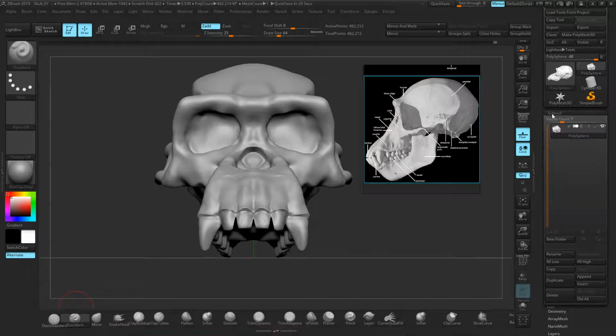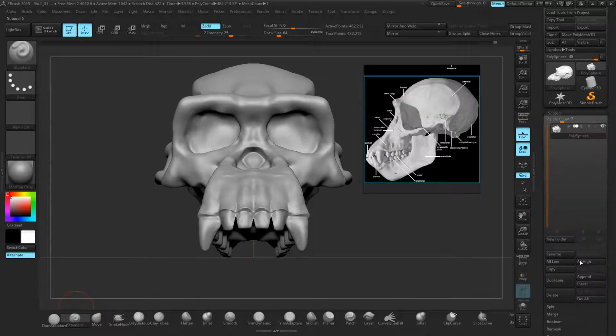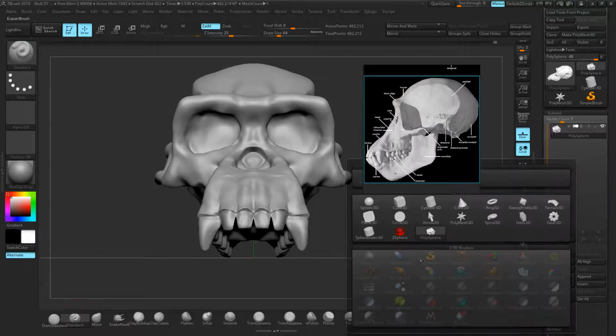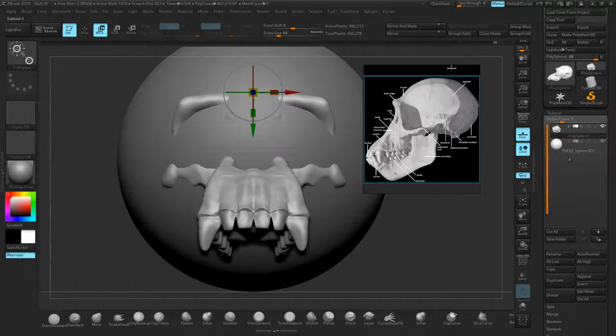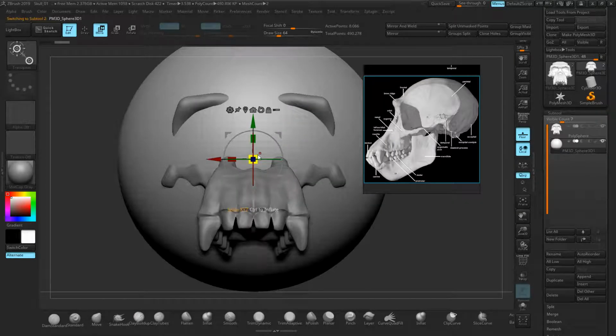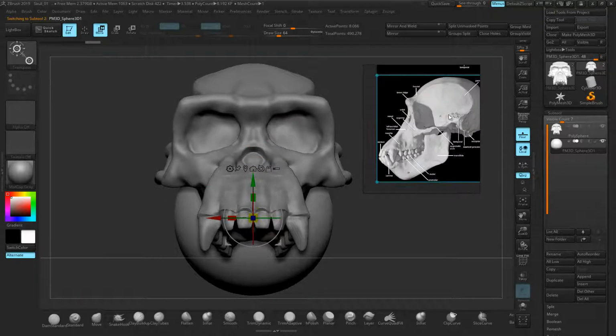So here within the subtools, so if you were in geometry before, just select subtool. We need to select the append option, and then we're going to append a new sphere. So I'm going to go to the move tool and just scale this down, making sure that the sphere is selected. Let's just scale this down and move this below the skull.